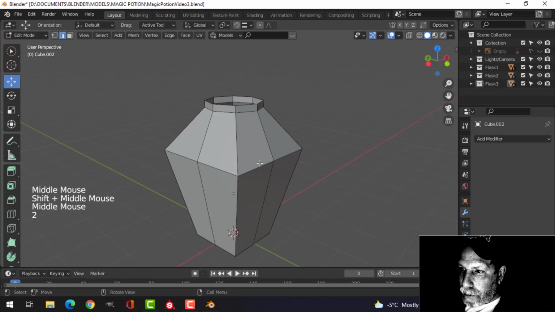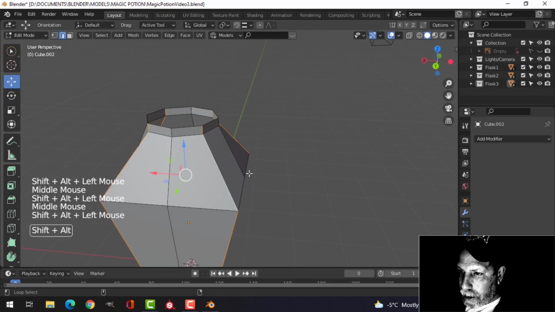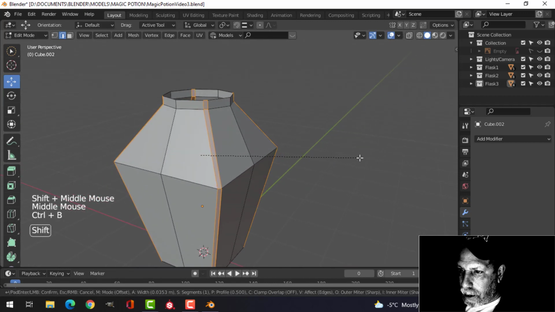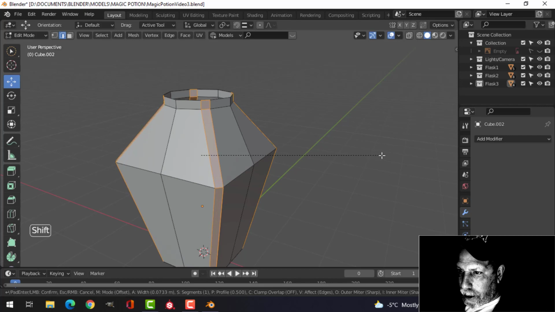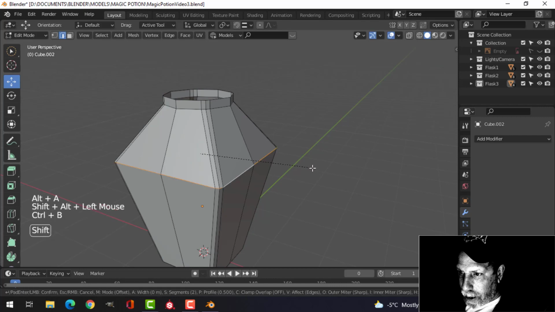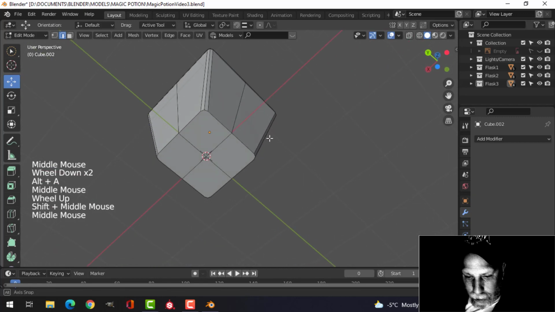Now I'm going to press 2 for edge selection and hold down Shift and Alt and click all of these corners here. I'm going to bevel those, so Control B, I'm going to pull to about there. I'm going to roll my mouse up 1, and I'll come in a bit, just like that. Shift and Alt and click there. Control B, use the same. And that's good right there.